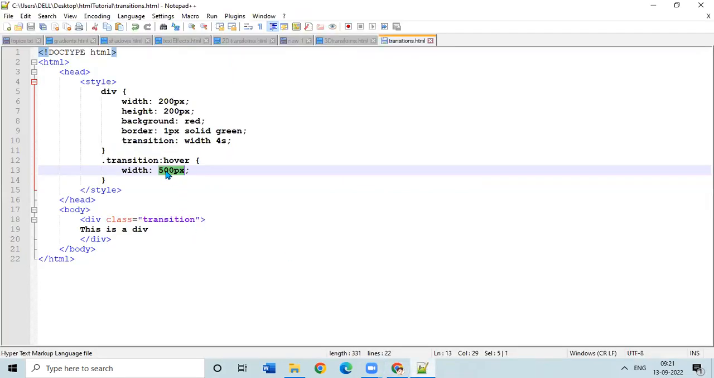Now I am making some more, like 700 px, and I want 10 seconds. So it will be very slow. See, in 10 seconds it will increase up to 700 px, slowly. And the same way, when you mouse out, slowly it will come back. So that is the transition property. This time we have increased only the width.